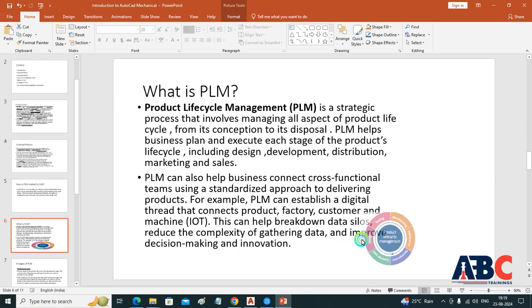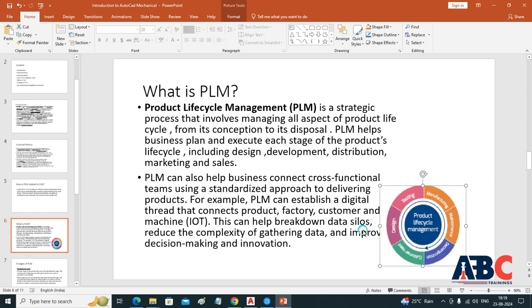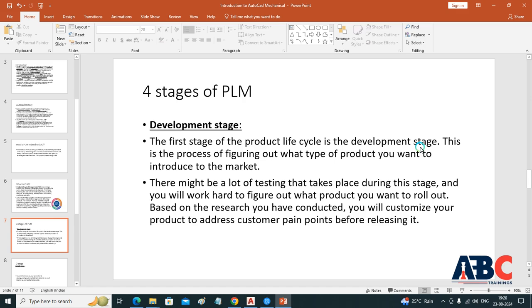This is the product lifecycle management image. In product lifecycle management, first the customer need is taken into account, then design is taken into consideration, then testing, manufacturing, maintenance, and disposition. It means the whole life cycle of a product is being managed. There are 4 stages of PLM.